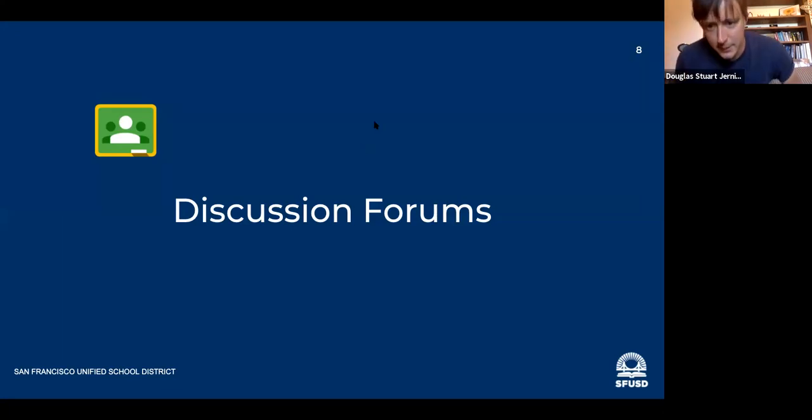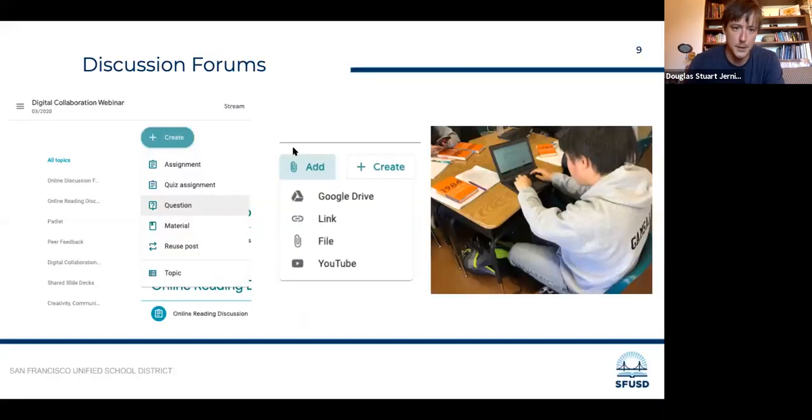Okay, so we're going to go in order of complexity, starting with a simple strategy and then moving into more complex strategies. So starting with discussion forums. I'm going to talk about Google Classroom. I know some of the younger grades are using Seesaw, and some of these strategies can definitely be done in Seesaw too. But in Google Classroom, you can create discussion forums for students to discuss any number of topics.